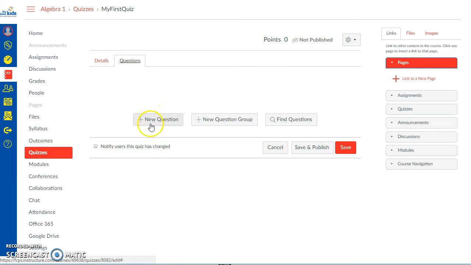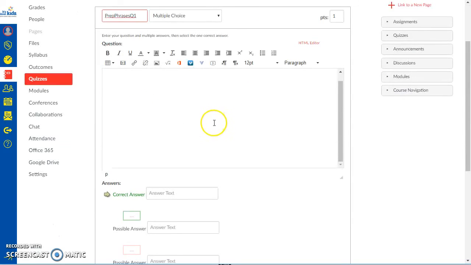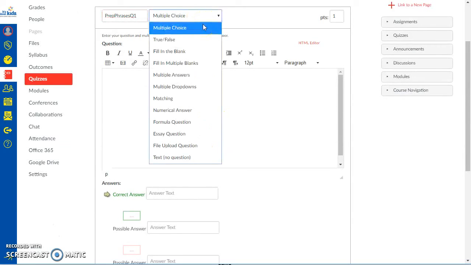Now, I'm going to show you how to make a question real quick. New question. What I would say is make sure you name this, give it a name that reflects what the question's about so that you can reuse this question and find it later. So if it's about prepositional phrases, I don't know what those are, but English teachers do, I could say this is prepositional phrases question 1. Now, this is where things get kind of crazy. There are tons of different question types. I'm going to start with the basic one.